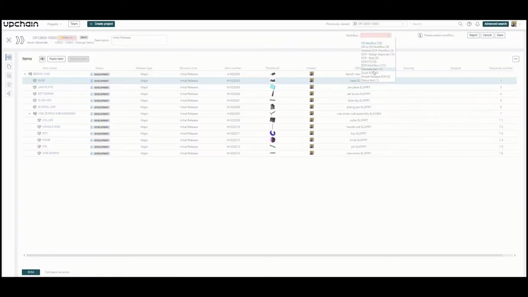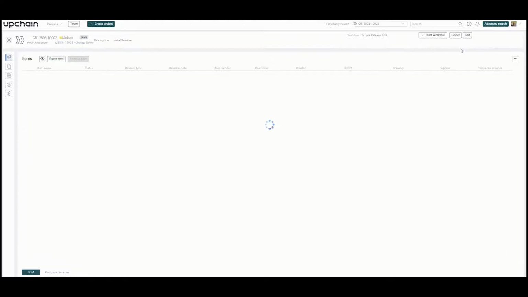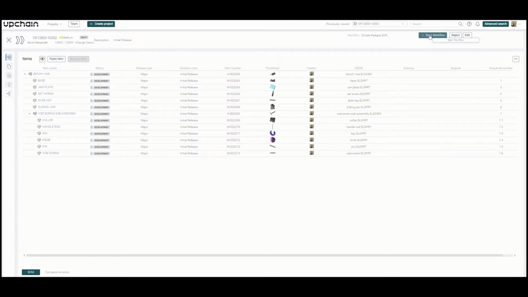Here we can select the workflow. The list that you see here will vary at each customer based on their desired workflows and business processes. Let's start the workflow. This will create the CR in the system and initialize the workflow process.